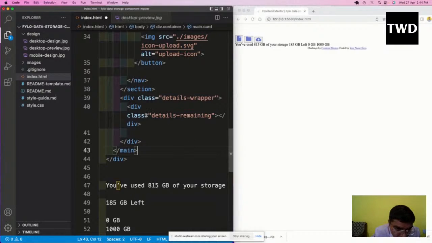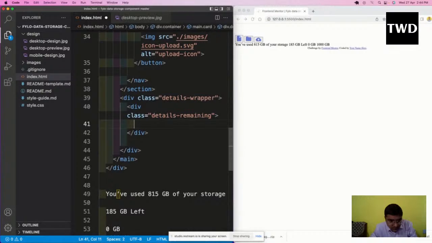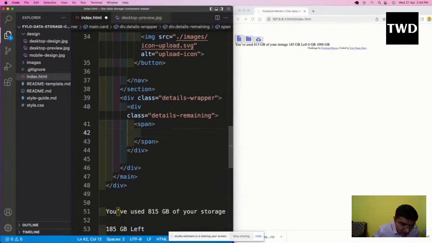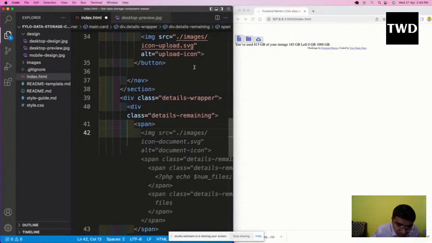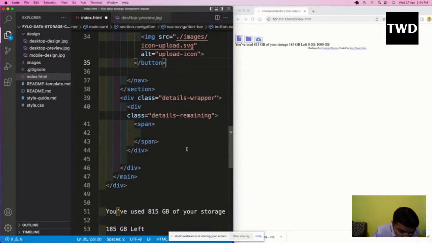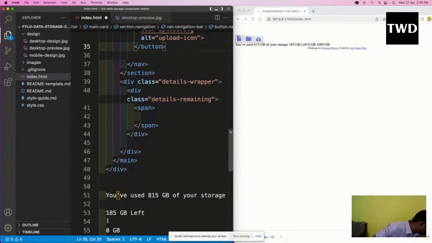In device, we again have a separate class for the right side. The name of the class will be details remaining. Okay, fine. And in this details remaining, we will have a span where we will move this 185. Only 185 will move.